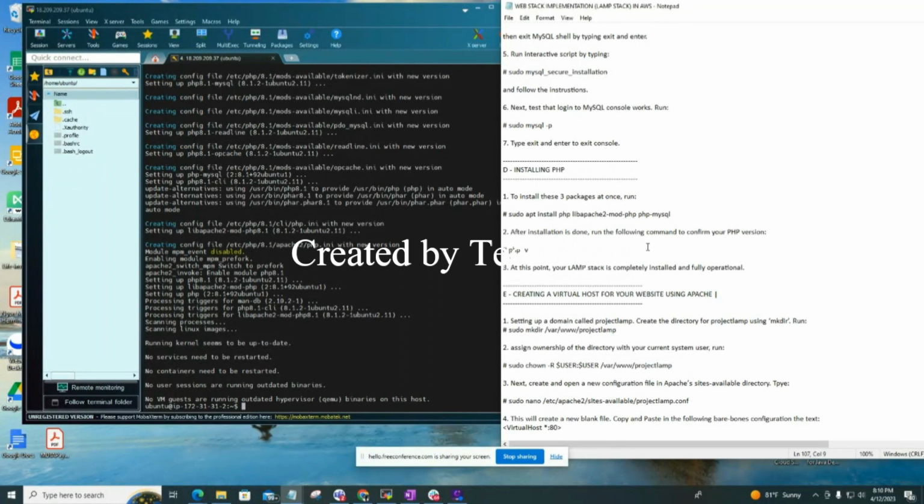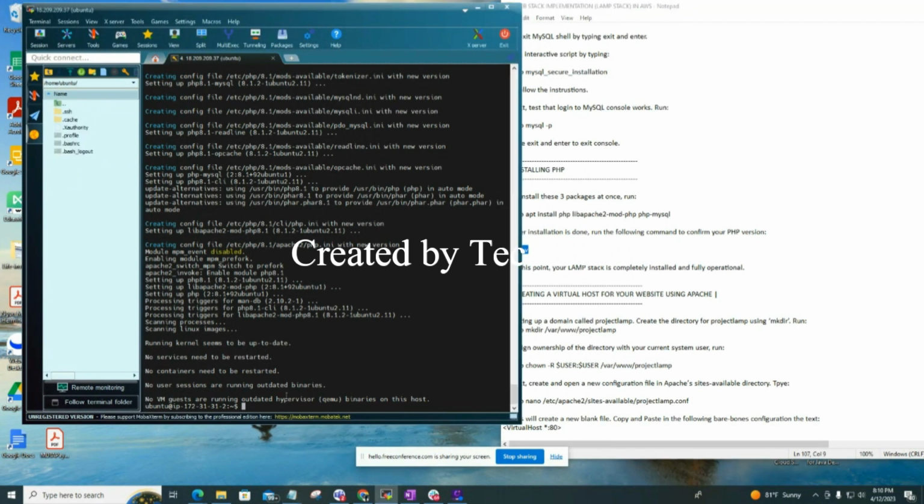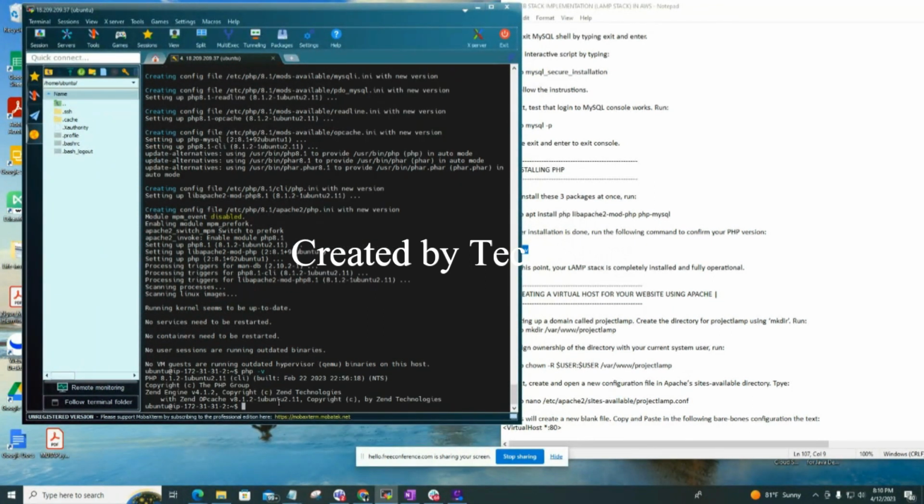So we're going to check the version of PHP. To verify that PHP is installed, we're going to type here php -v, which means checking the version of PHP. Once we hit enter, it's going to tell us the version of PHP that is installed.